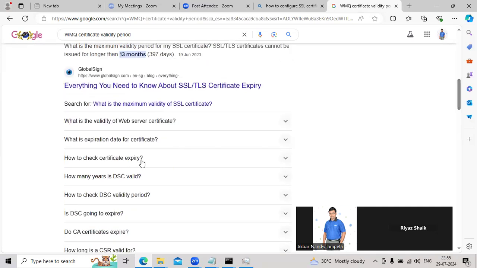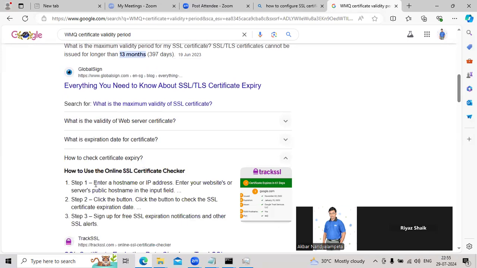How to check certificate expiry? Enter the host name or IP address. Enter your website public host name into the field. Click the button to check SSL. No, not this way.